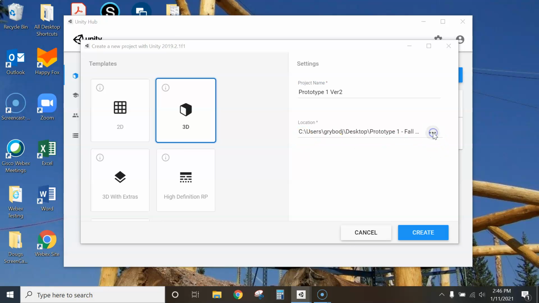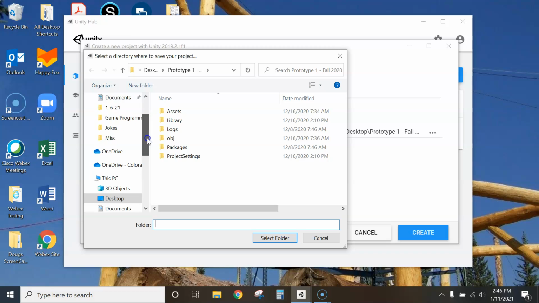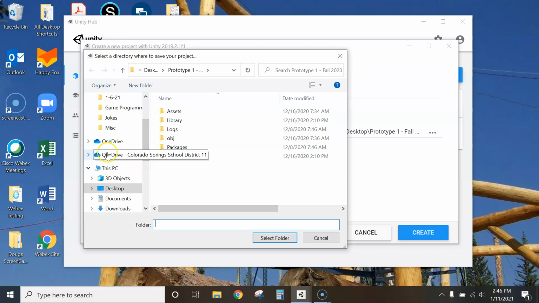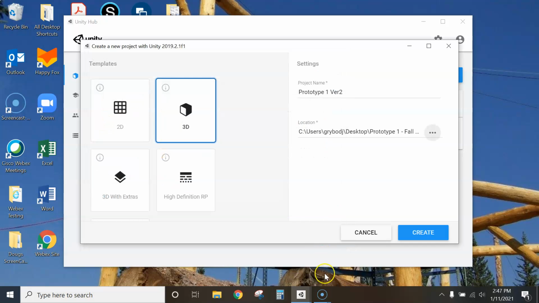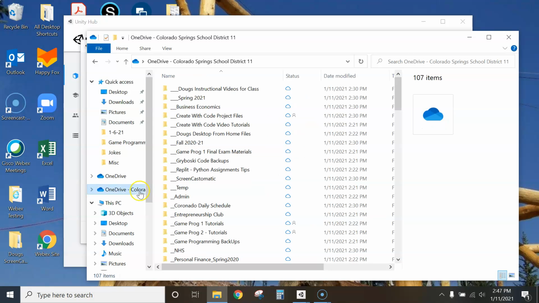You're going to be saving on your OneDrive. And if you scroll and don't see the one that says Colorado Springs right here, if yours just says OneDrive, then what you need to do first is go down here in your Explorer folder and click on this guy. And then it's going to have you log into your District 11 account, and then this guy will pop up on the screen, so then you'll see both of them. Because your Colorado Springs District 11 OneDrive is what you're going to need.